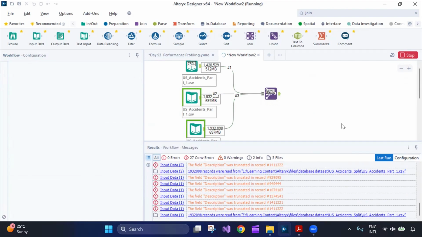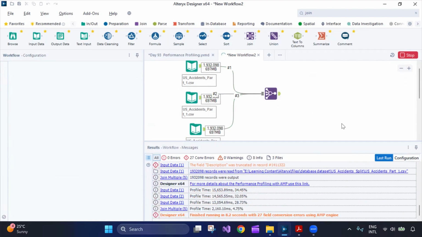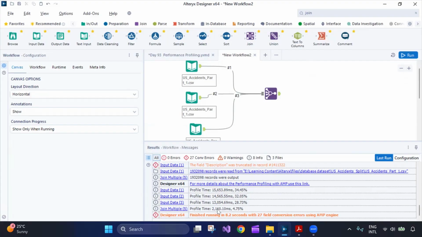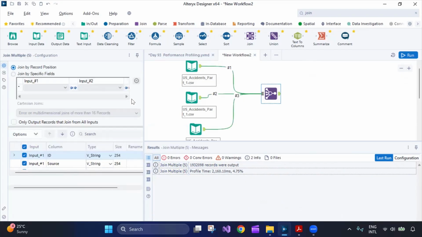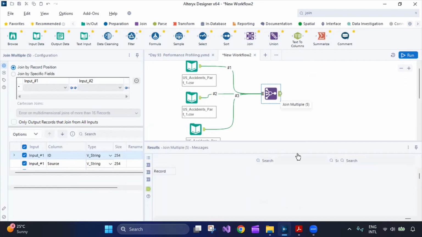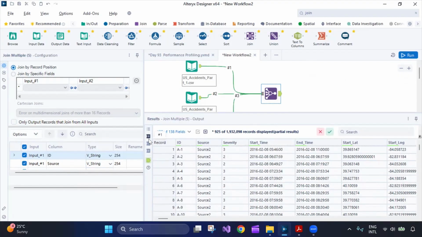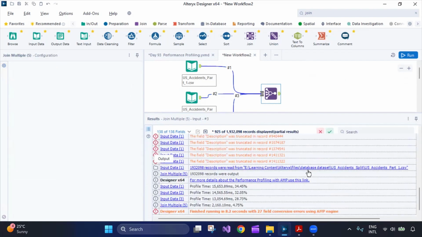With a lot of fields, if you see the description, we need to understand this when creating workflows. Now if you see the multiple join, it took 4.75. The first one took 34% and within 8.2 seconds. So we just changed the configuration and now we got the data. We are reading a good amount of data: number one, number two, number three. This is the record and this is the final output.